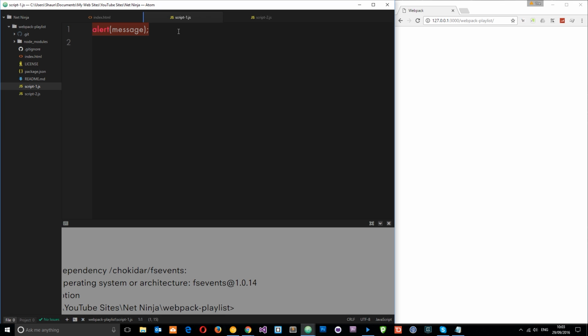And we're only linking to this script in the HTML. So what we really want to do is require the use of this script, whatever is in here, in this file. So now we've got Webpack installed, we can do that. Webpack allows us to require other scripts and bundle them together.